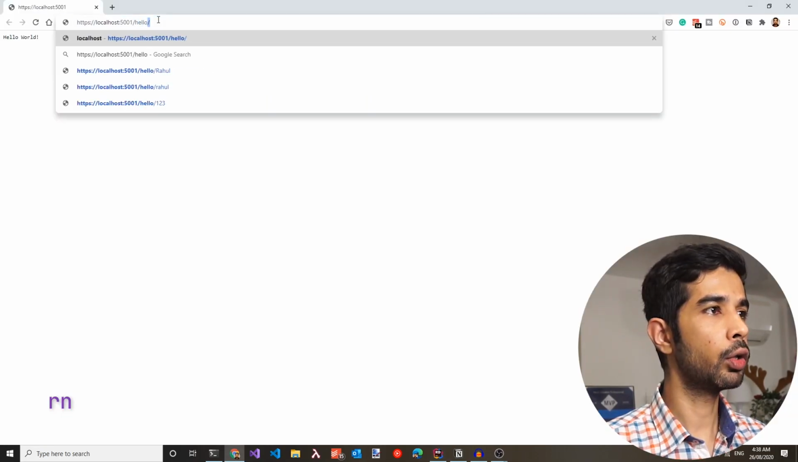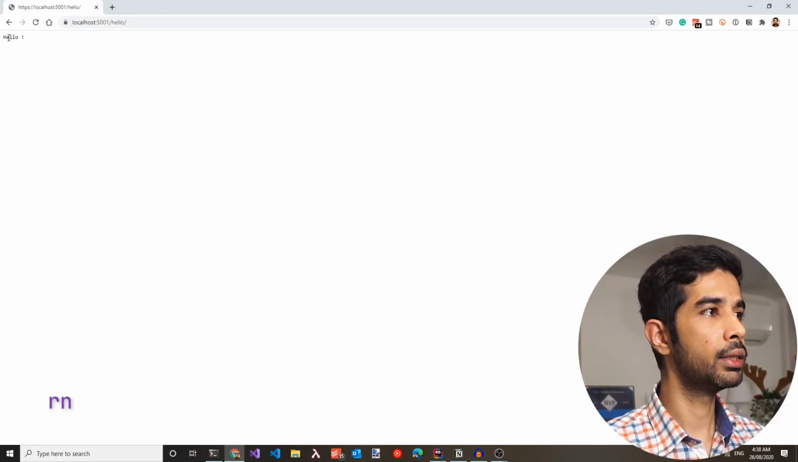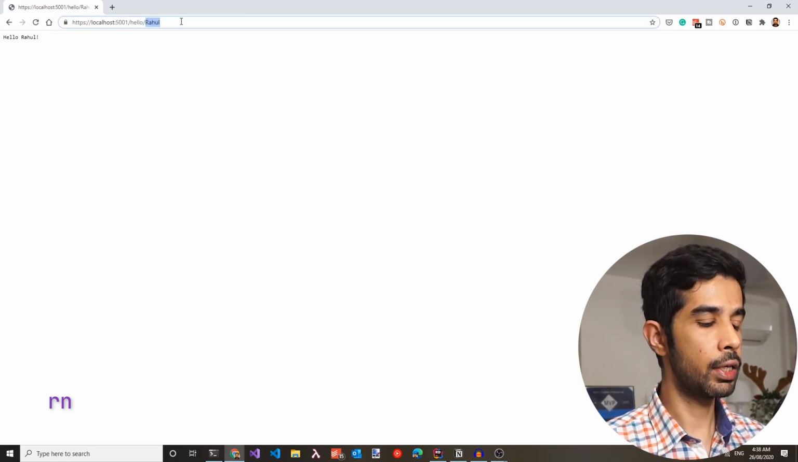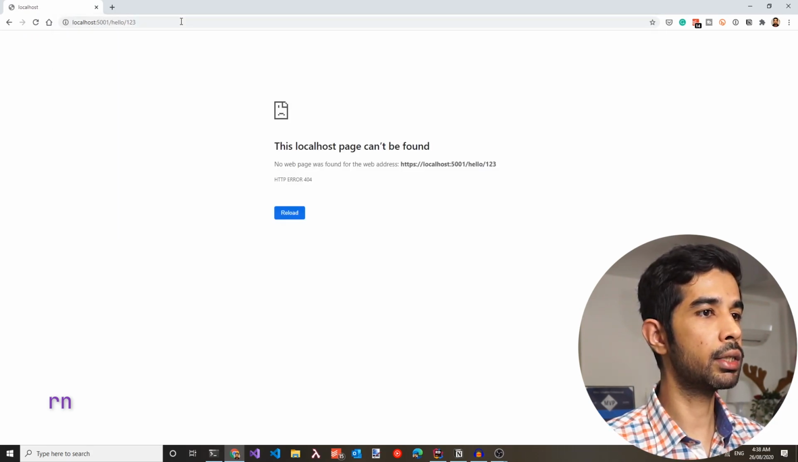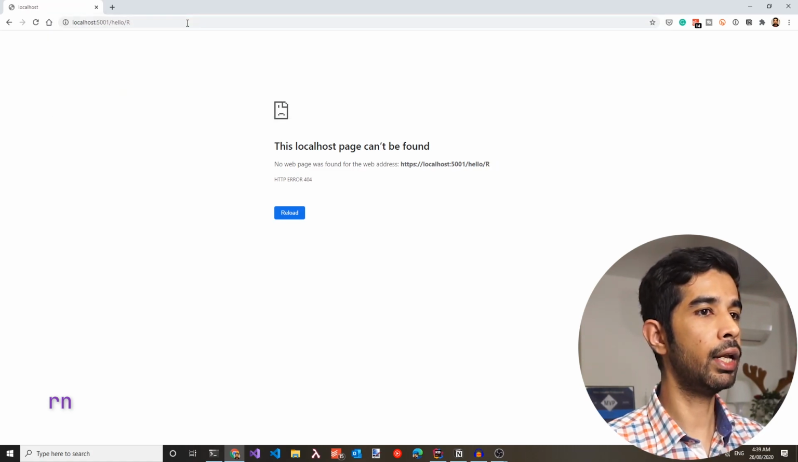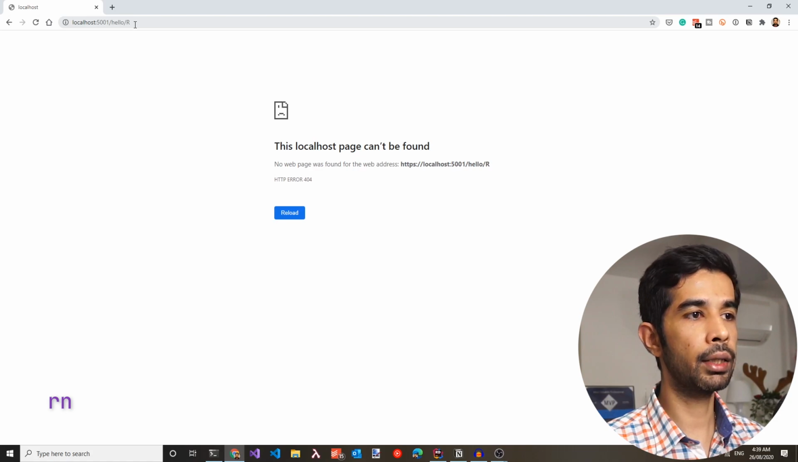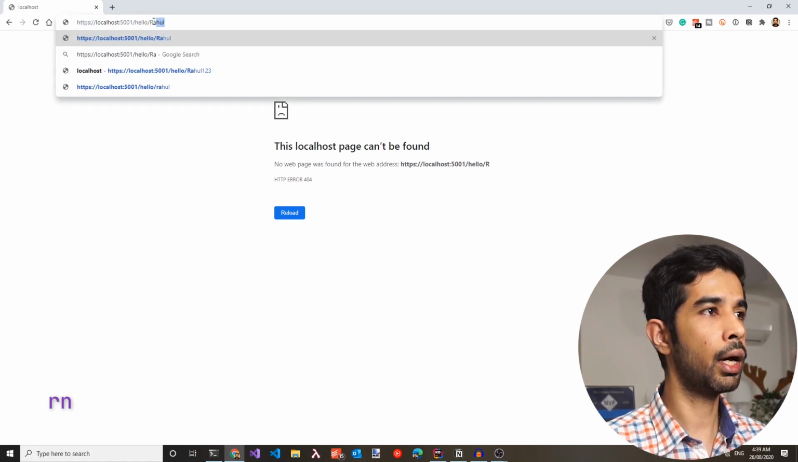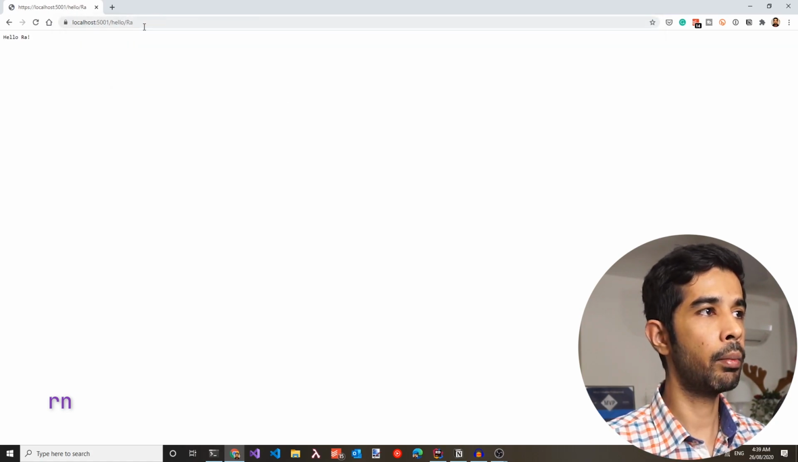So now if I go to the hello endpoint, it's returning back just the hello because the name is empty. Now if I specify Rahul, it works. If I specify 123, it returns a 404 because there is no matching route. And if I specify just letter R, that is also going to fail because it doesn't match the minimum length criteria. So I need to specify at least 2 characters. So let's say R and A, and that will start matching the name.